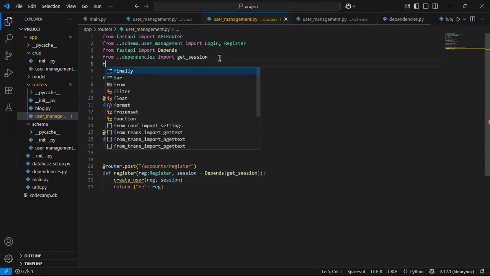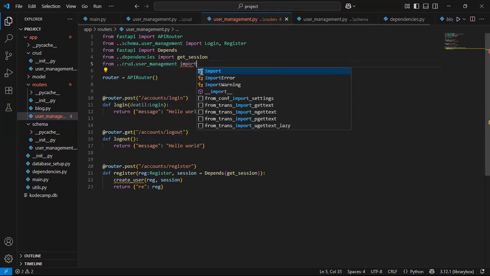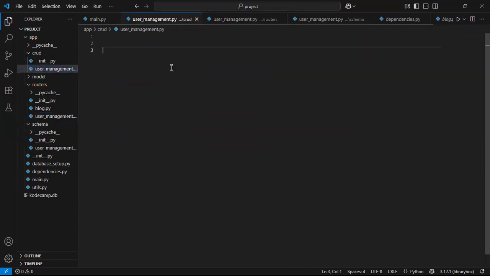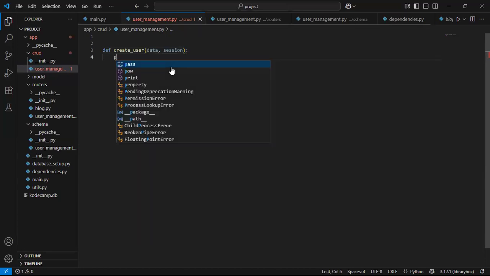So I would say from CRUD user management, I want to import this called create_user, which at this point is not yet available, right? So I'll come here and paste, and then I'll come back here and simply create this function here called def create_user that takes in both data and session, right? And for now we leave it as pass.